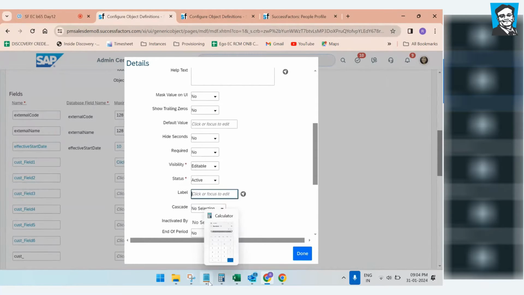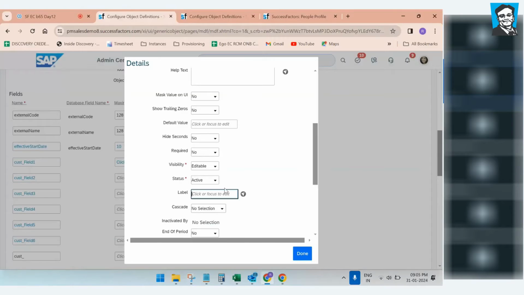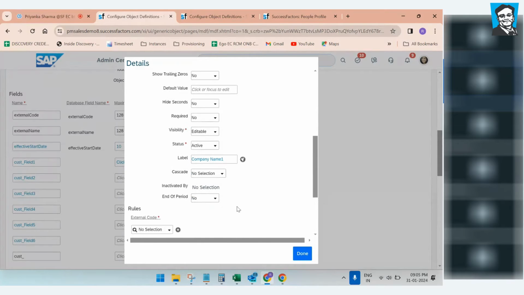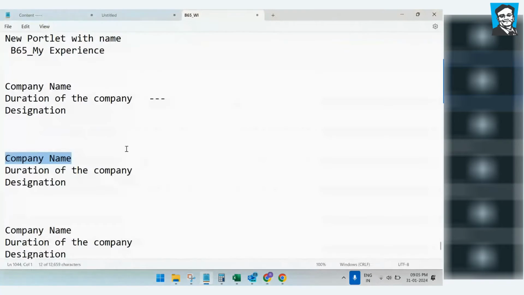What do you want to say there? So I want to see this field as a company name. Copy this one, go to the system and paste it, company name. Okay, one, clear. So even if you want the name as company name one, you can keep it, that's not a problem. Okay, right. So next, what else? Close it. Let's go for the next one. What is the next field? The next field is duration of the company.